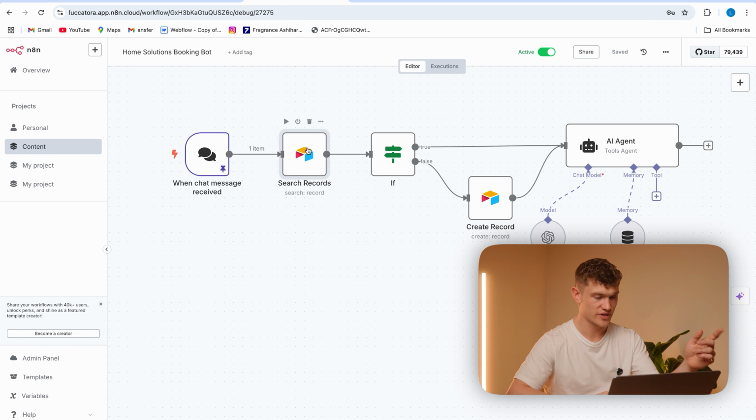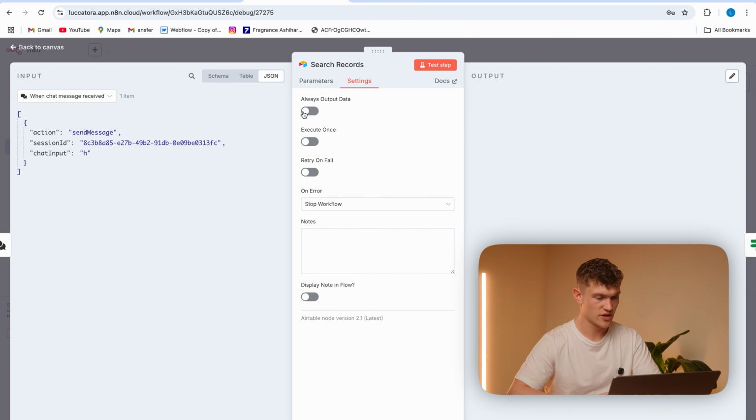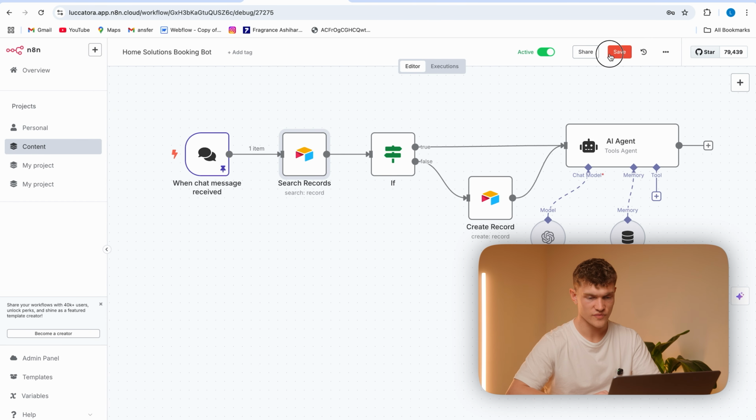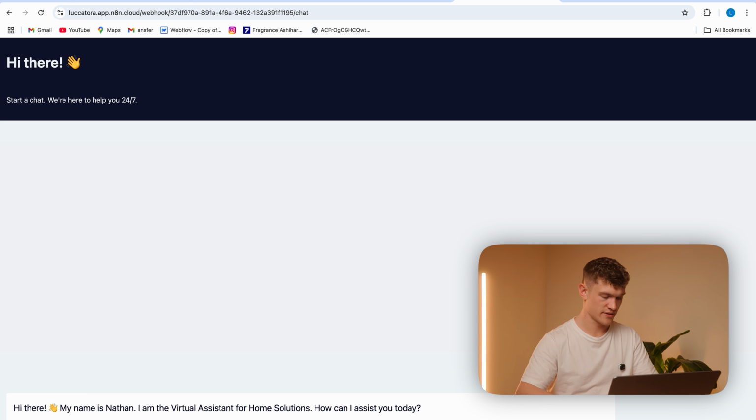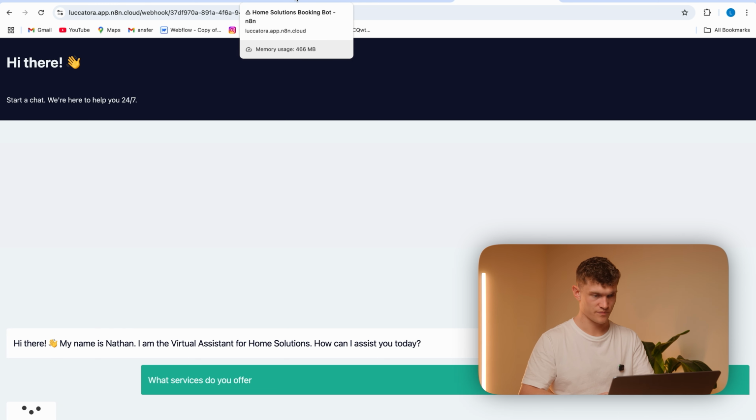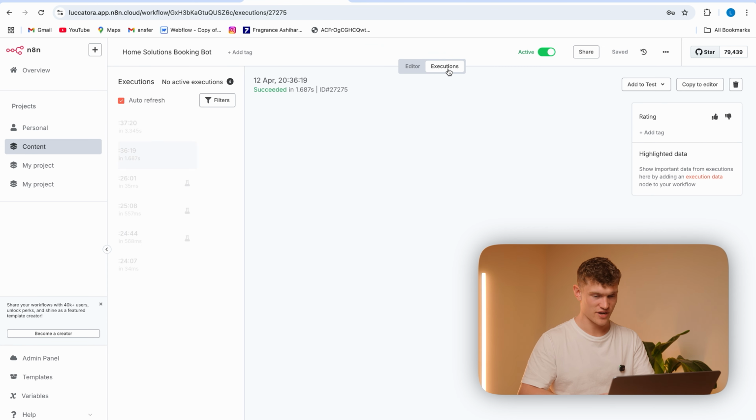So what we want to do with this search records is go to always output data. So if we save that, let's go to this chat, and we say, what services do you offer? Okay, doesn't seem to be responding. Let's check on it.